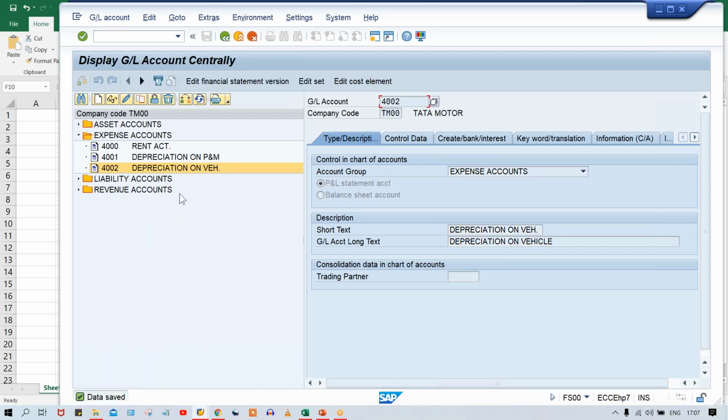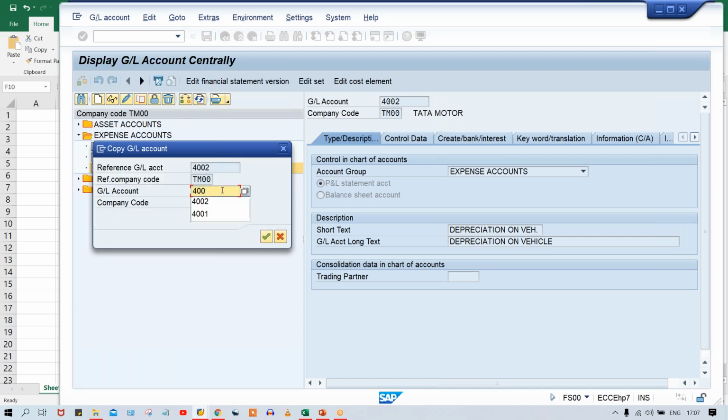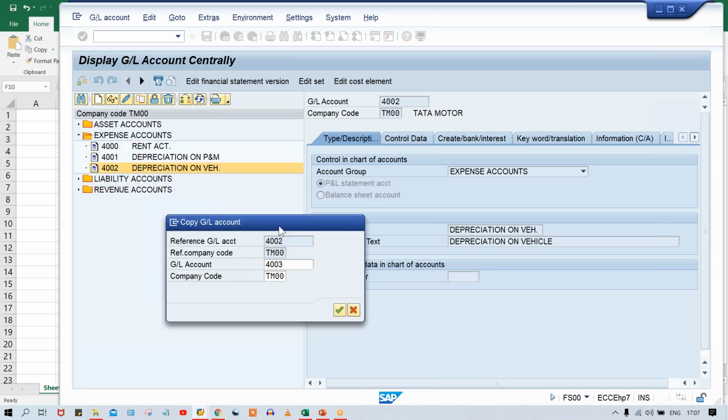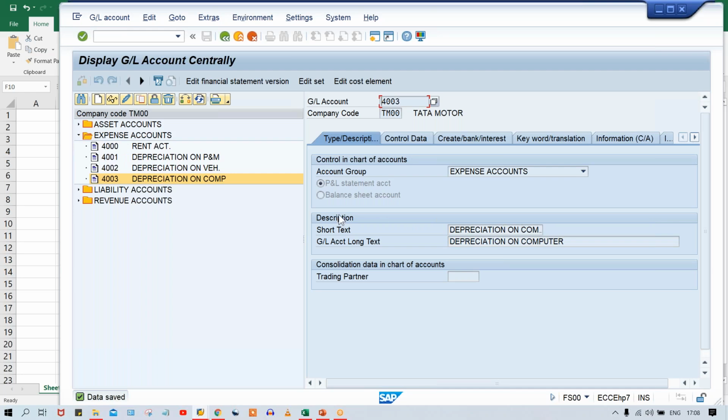So what we have done, we have created depreciation on plant and machinery and then vehicle, and then if you copy, then we can create for computer as well, for this one also. So 4003, right? Yes, 4003 itself. Now depreciation on computer. Depreciation on computer, right? So Control S. Now, so three GL accounts we have set up. That is for depreciation on plant and machinery, vehicle and computer, 4001, 2, 3.